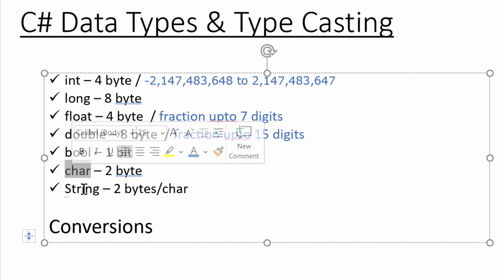Let's say if I have coding. In the string coding we have 6 characters, and each character takes 2 bytes. It means 12 bytes are needed to store this string, coding, right?